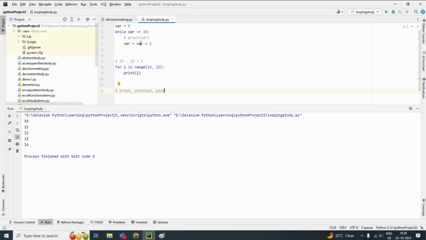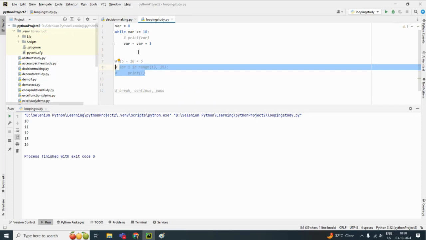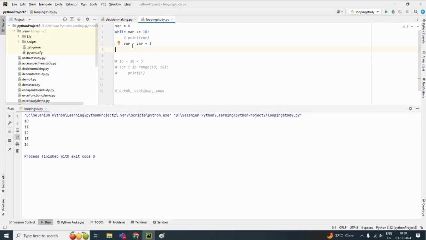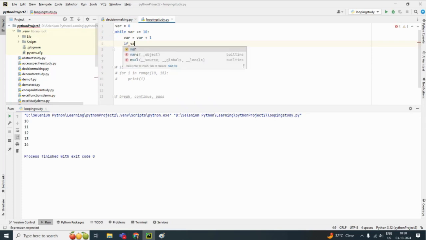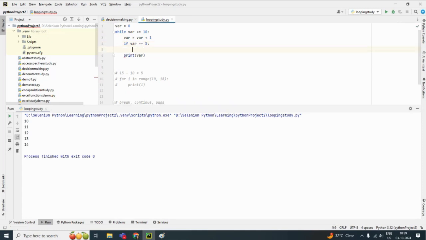Okay. Now if we look into this example, suppose I say if where equal to equal to 5, okay, then break.